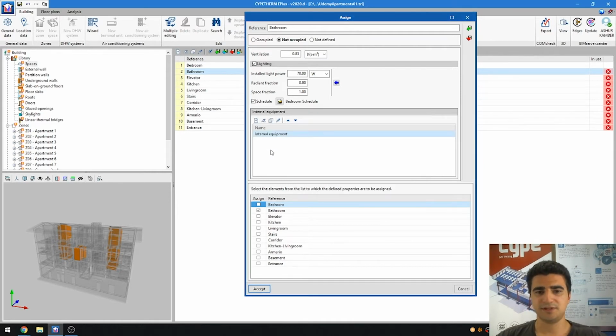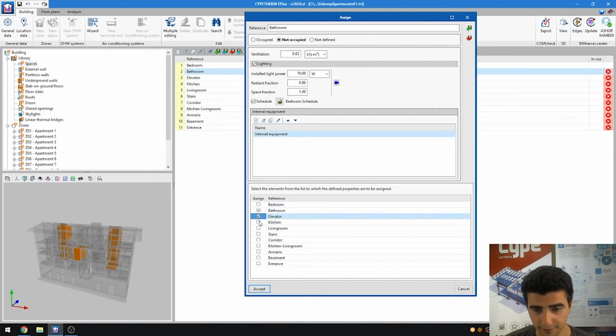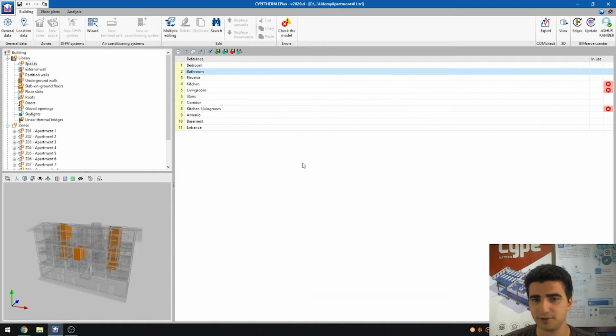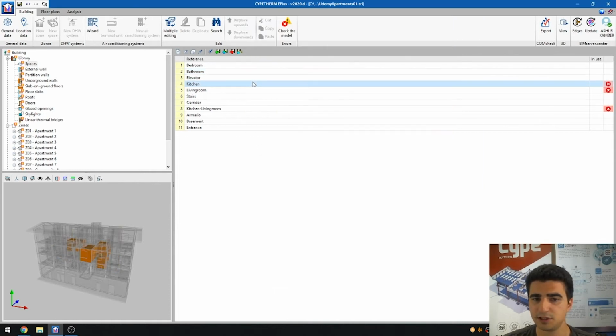Now, in terms of assigning, we can assign all the different spaces that have the same characteristics as my bathroom. So my elevator, my stairs, my corridor, my armario, which is a sort of storage space, my basement, and also my entrance. So all these spaces will now be defined similar to my bathroom. Now, of course, you can go into specifics, but for demonstration's sake as well. So let's finish it off now.